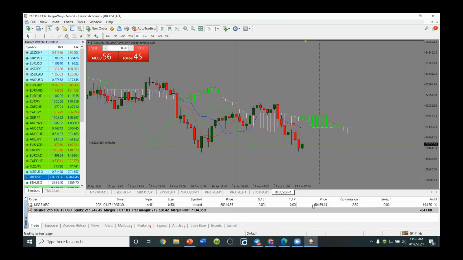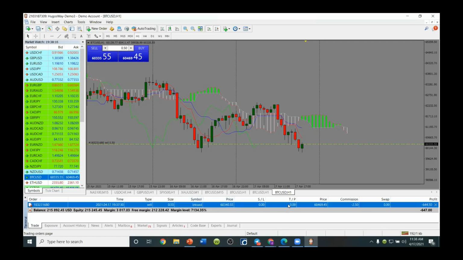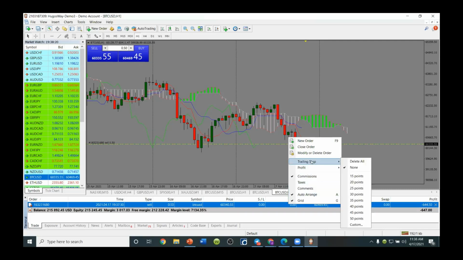You go down here to Trade, Terminal. Click on Trade at the bottom. You see it? Then you go over here to where it says Take Profit. Right click, Trailing Stop. Okay. Oh my goodness.